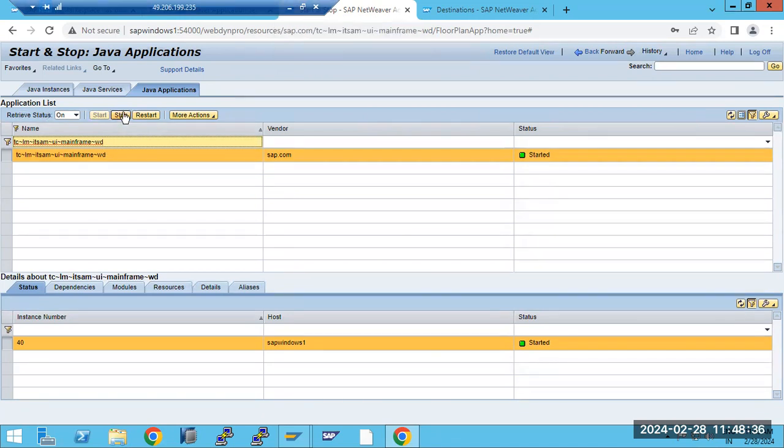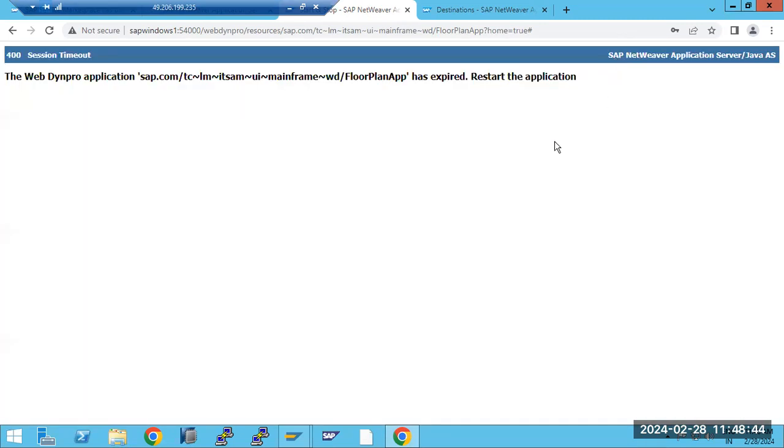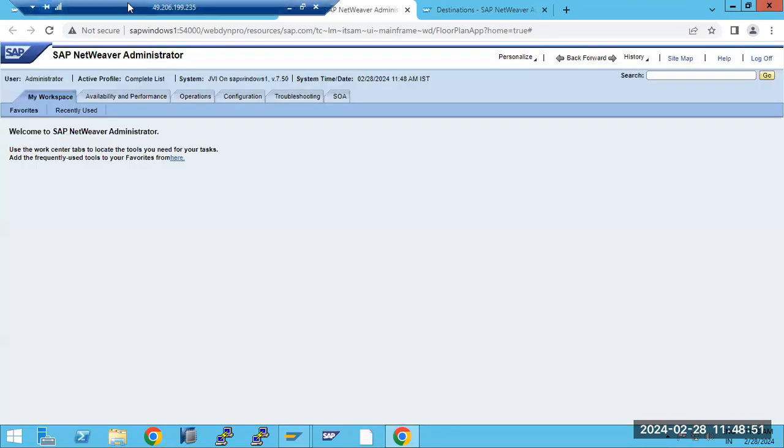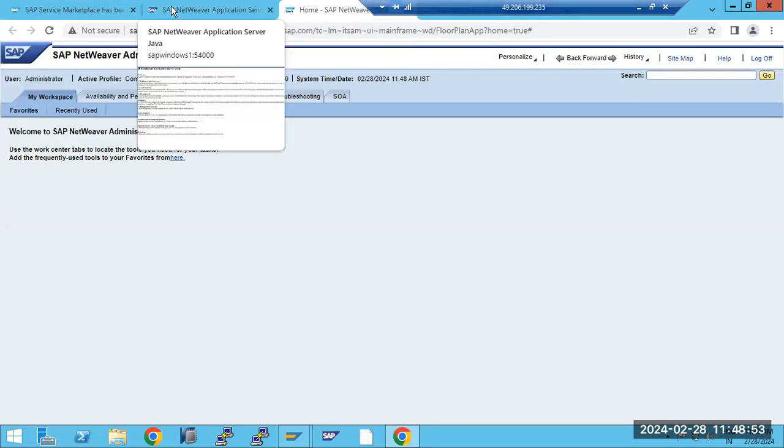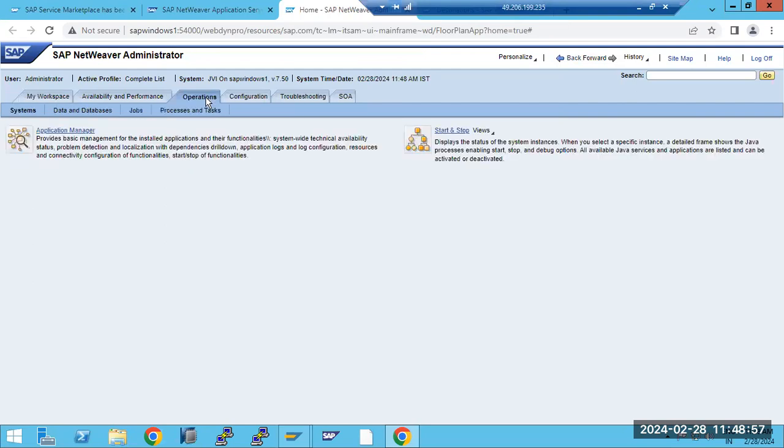Suppose I restart it here. The application is restarting. Now if you refresh, you see the session has expired, restart the application. Now we cannot log in until the session is up. Now we got it. So like this, small services also we can restart using stop and start.